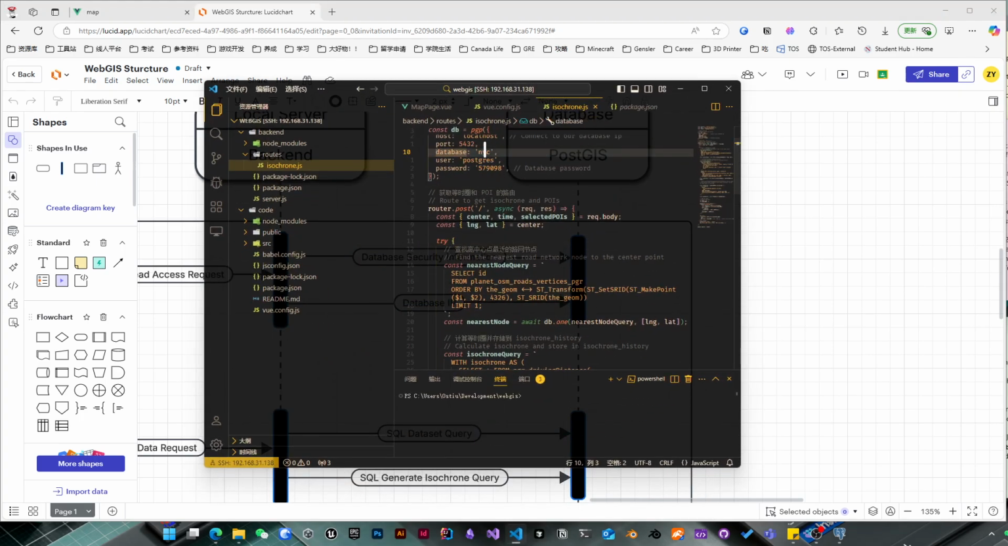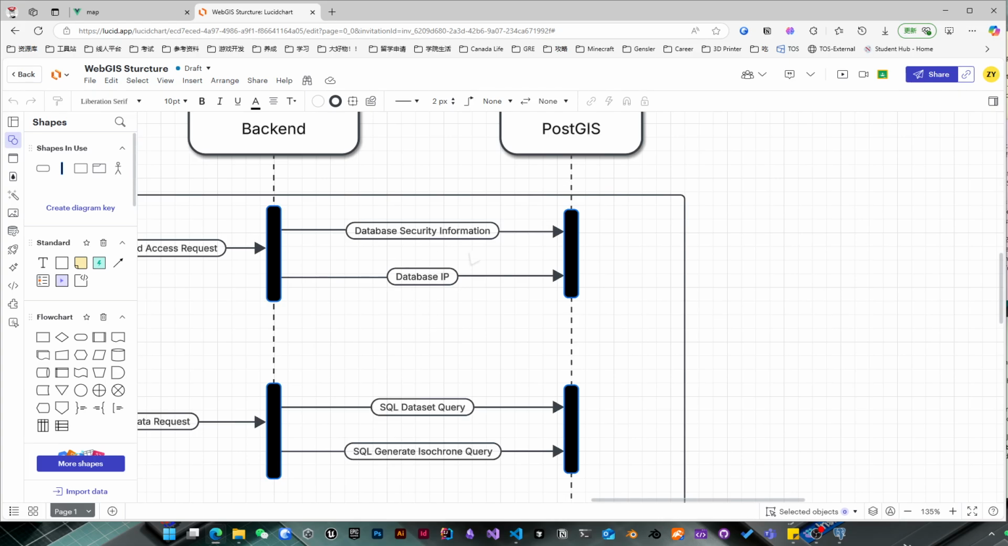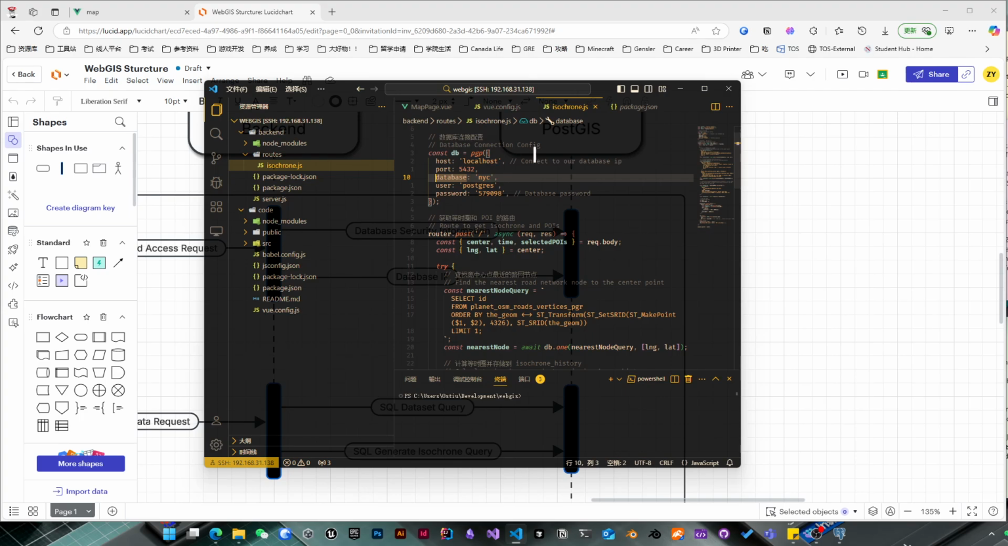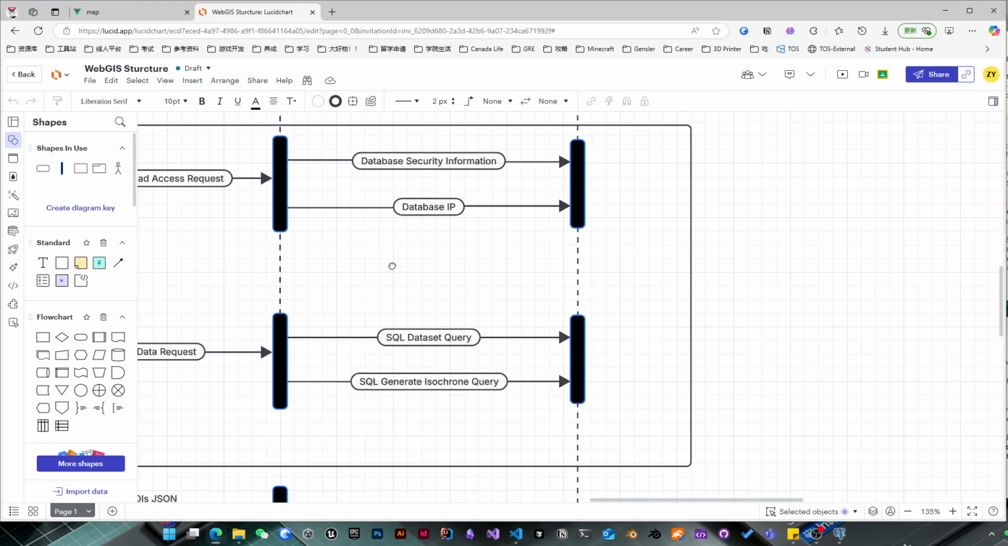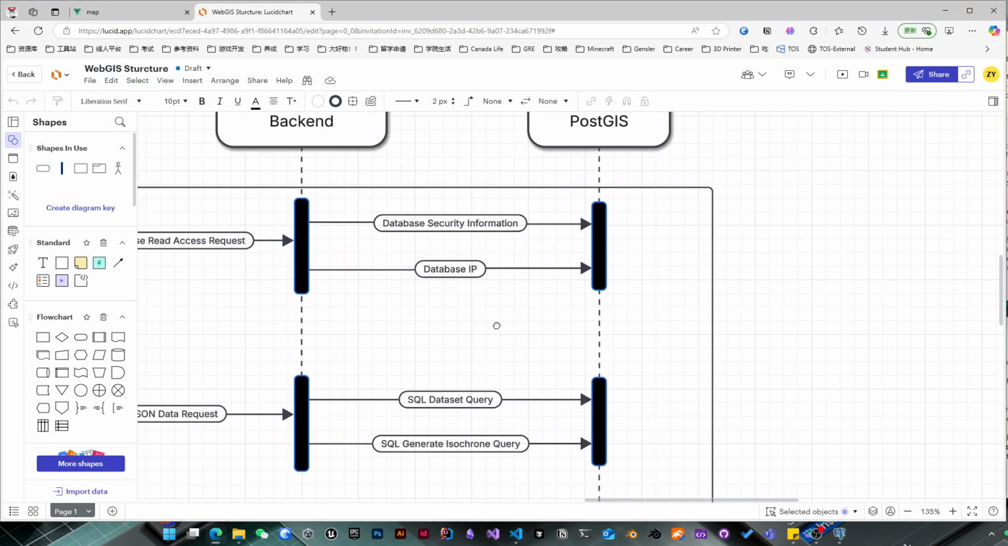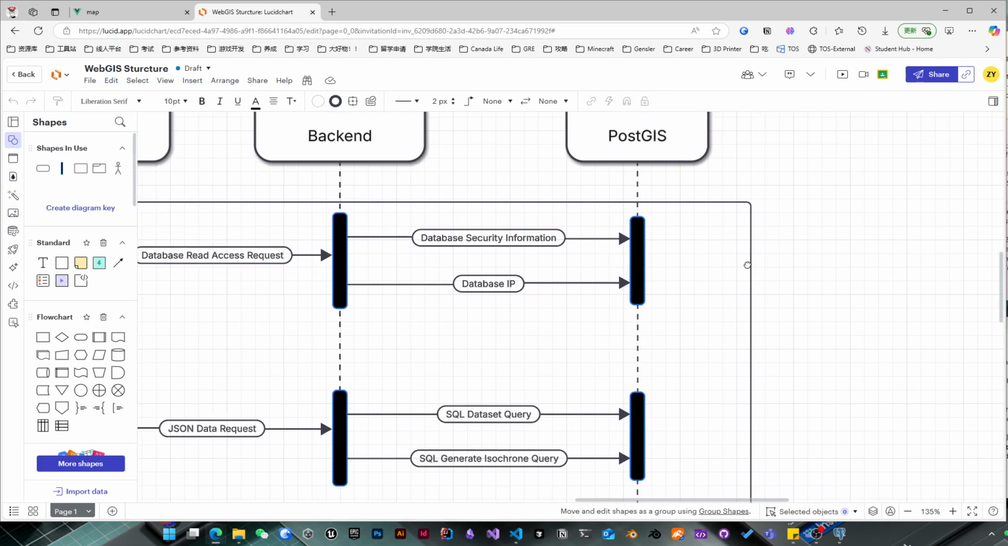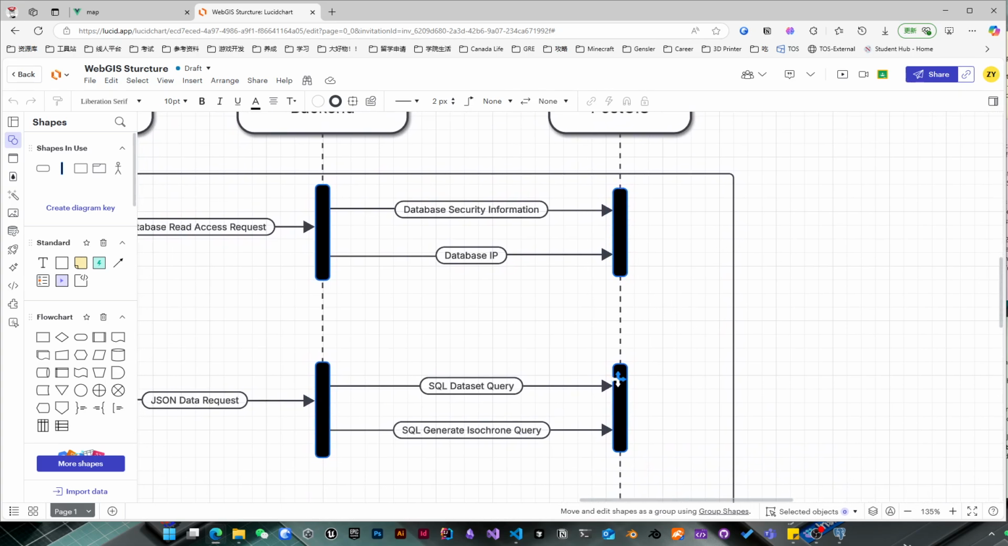It says database NYC. All right, and also the database IP address is accessed here. But in this case, since my database and the backend are on the same server, I just use localhost here. All right, and then the database set queries and the generate isochrone queries will be sent to the PostGIS. And I will explain on the database side what is happening inside this black box.